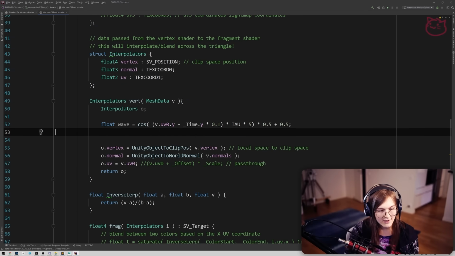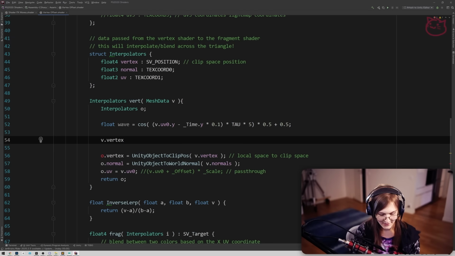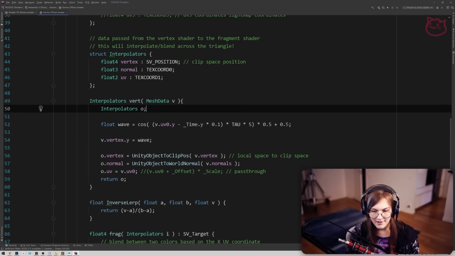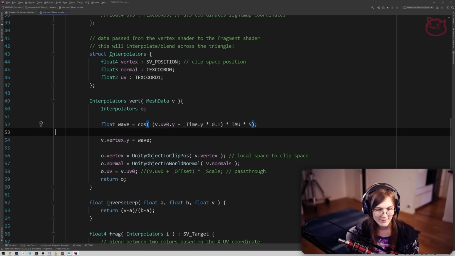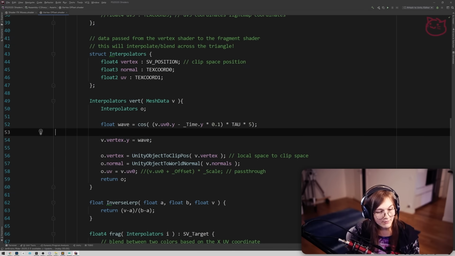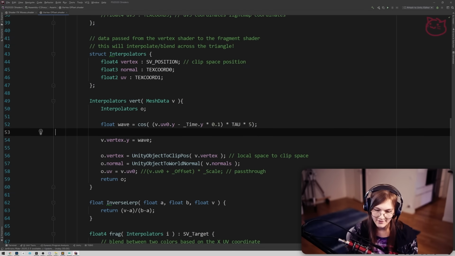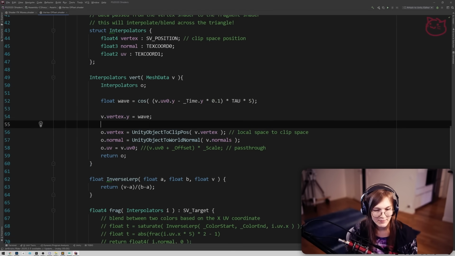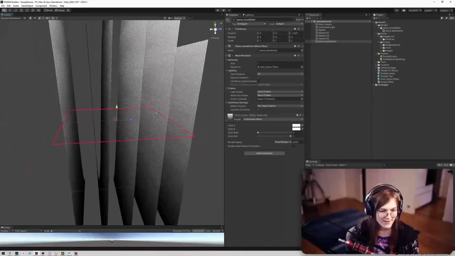And then let's use this wave to modify the y coordinate of the vertex. So v.vertex.y equals wave. And in this case, we can actually just leave the negative values in there, so we can just remove the remapping there. So now we have this wave parameter that we're setting the local space vertex y coordinate to, before we transform it to clip space. And then if we go back to Unity, we have this insanity.